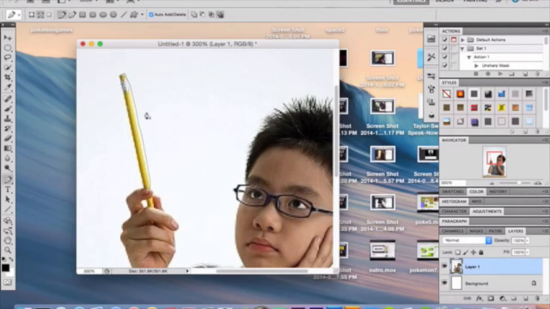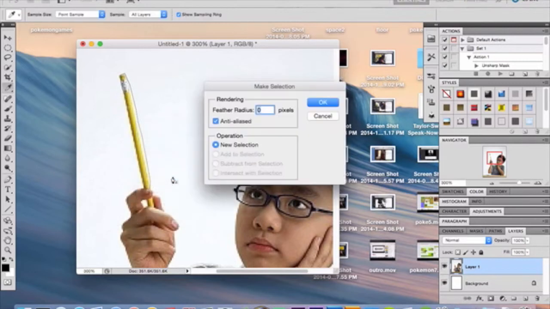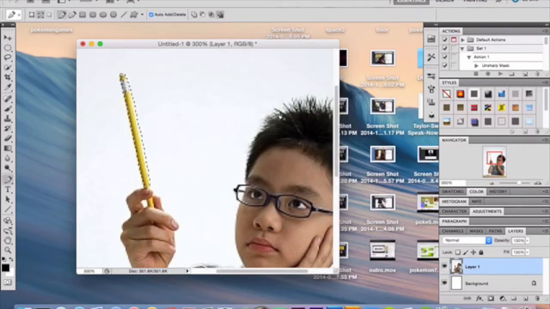Okay, now you're going to have to right click this to make a selection, if you're using the pen tool. If you're using the lasso tool, you'll have a selection already there, so you'll be a step ahead of us. But for those using the pen tool, right click, make a selection. Make sure 0 pixels are there for your feather because you don't want to have any feather on that. Click OK, and you'll see your lovely selection there.